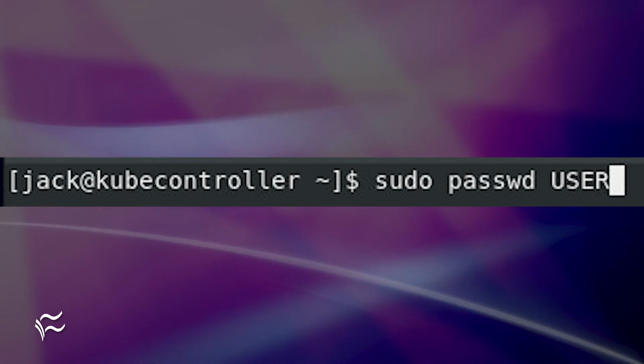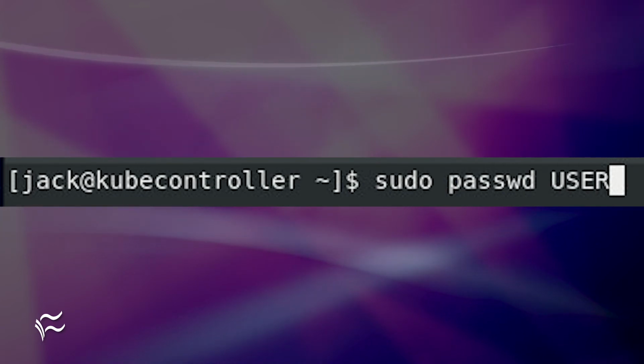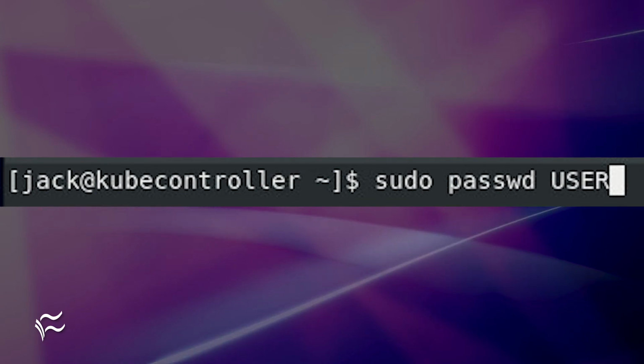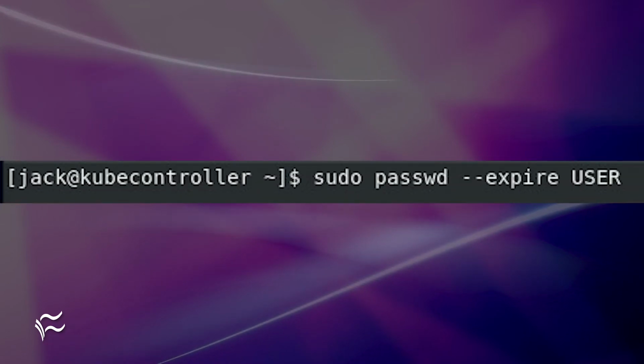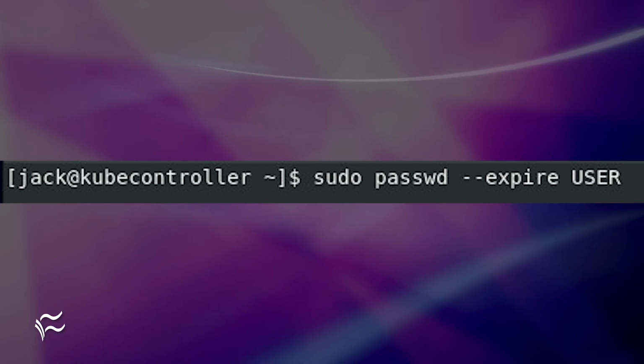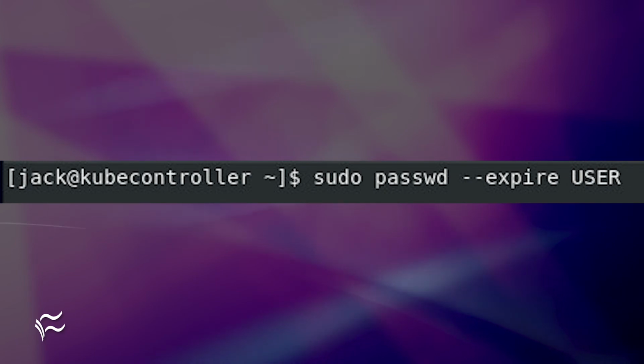To do that, we must first set an initial password with the command sudo passwd user, where user is the new username we created. Once you've set the password, you can expire it with the command sudo passwd --expire user, where user is the new username we created.